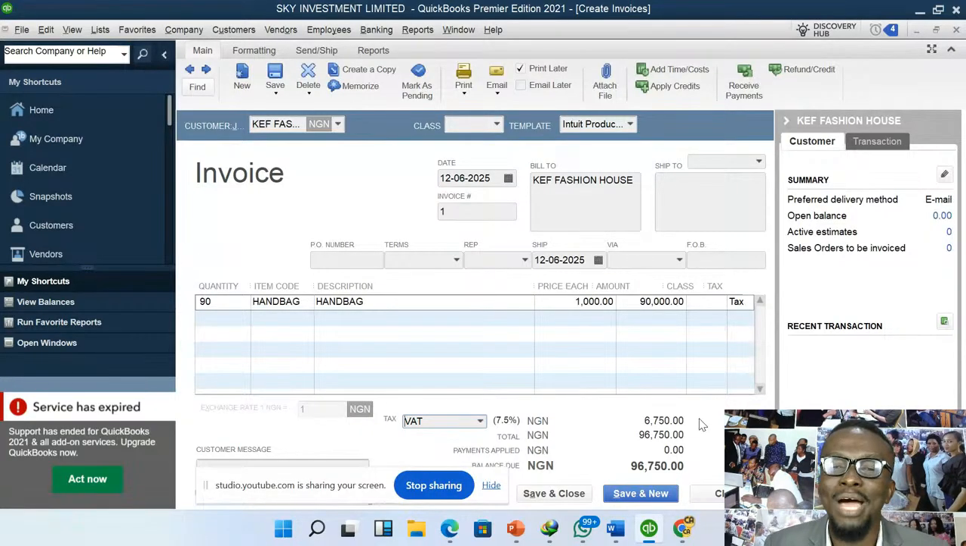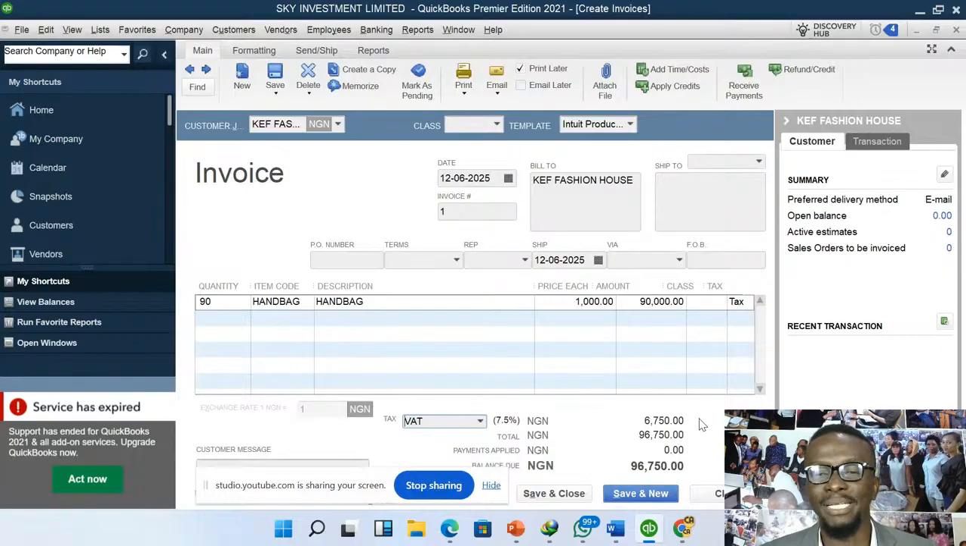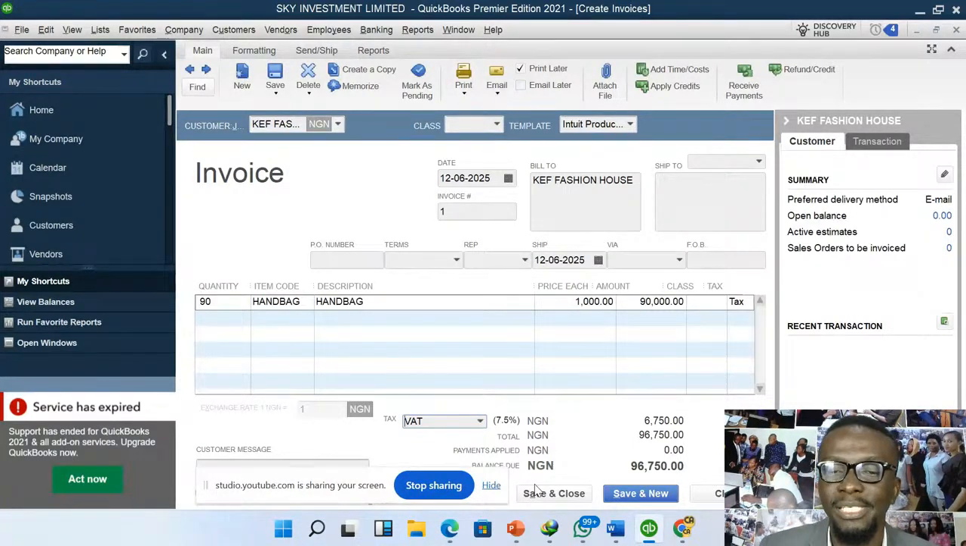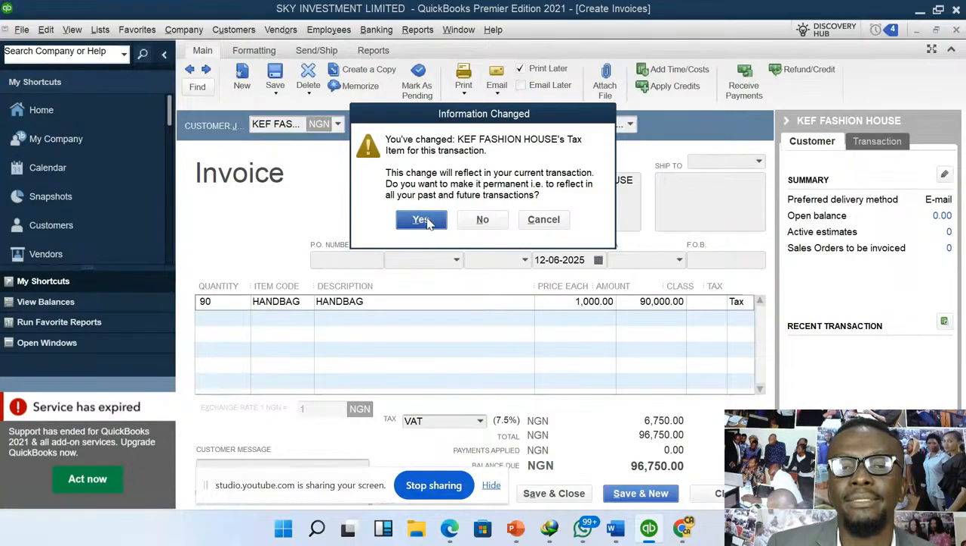Our duty is to act as a tax registrant on behalf of the government. So we'll collect the consumption tax on behalf of the government. So what he's now paying us is 96,750, and we are good. Okay, so save and close.